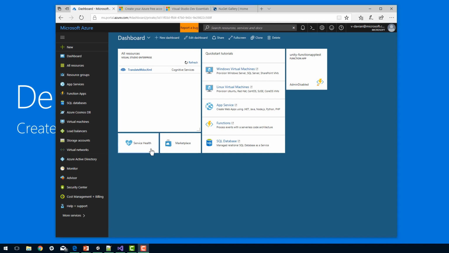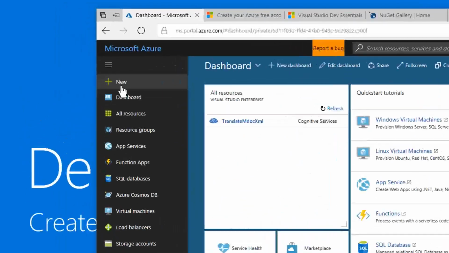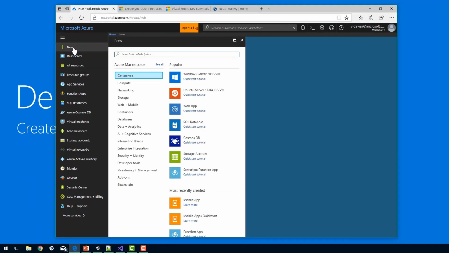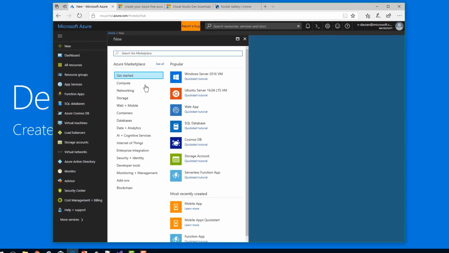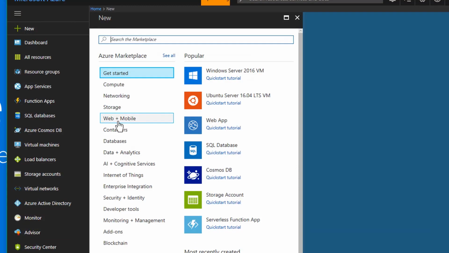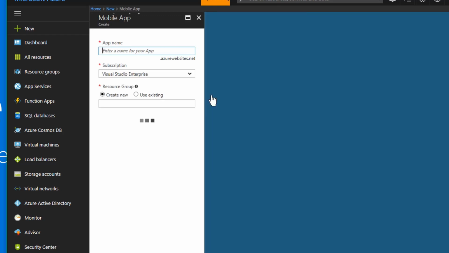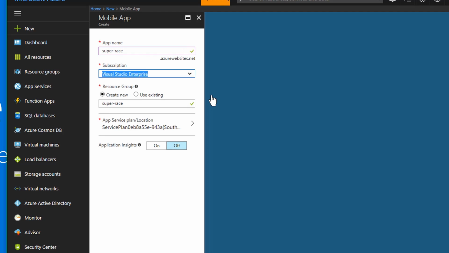So once you're logged in to the portal, you'll see the dashboard, and what we want to do first is look for the New Resource button up here. So let's go ahead and click that. And the thing we're going to actually create is called a mobile app. So it's under this Web and Mobile section. And here we see the mobile app, so go ahead and click that. And we need to give a name to our new mobile app, so I'm going to call it Super Race because we're making this super racing game.